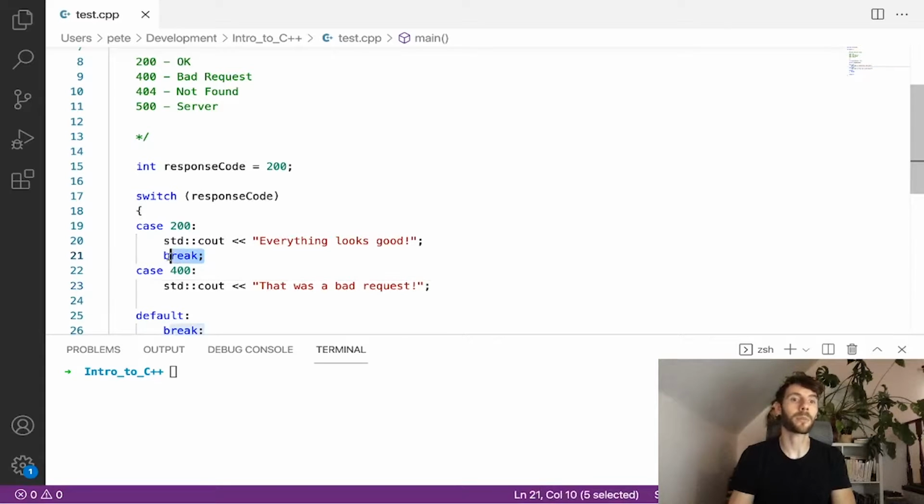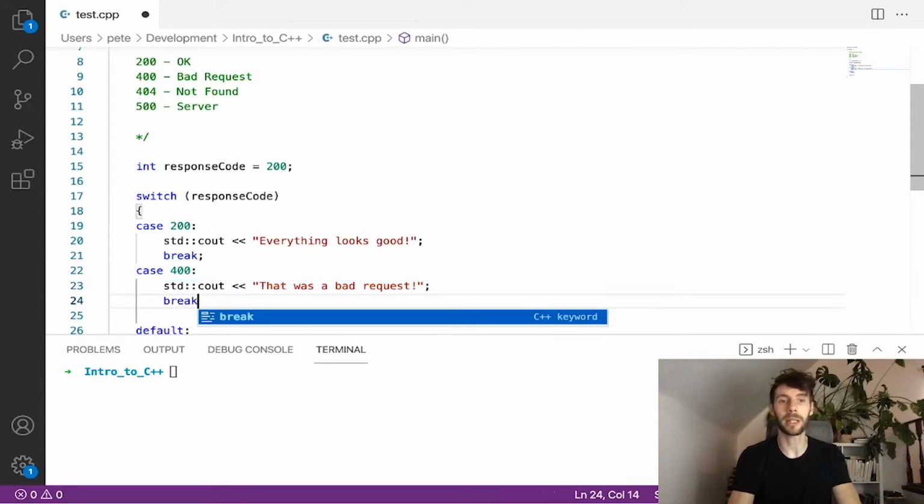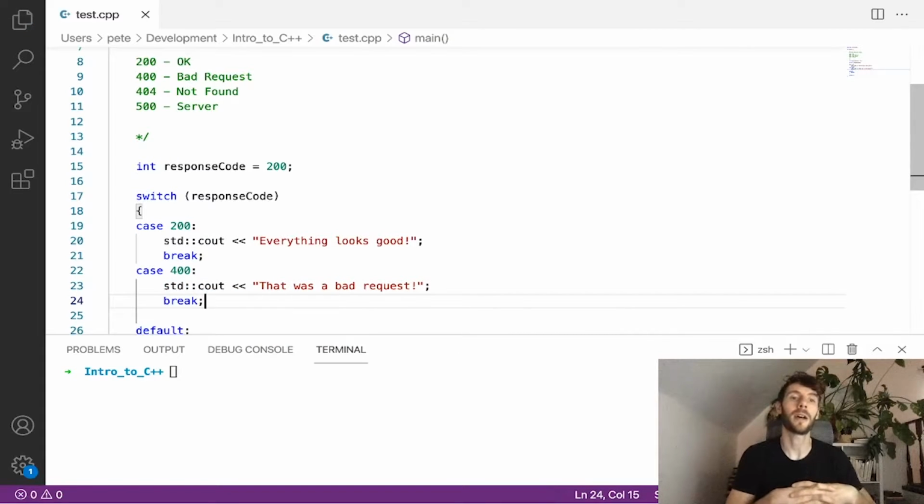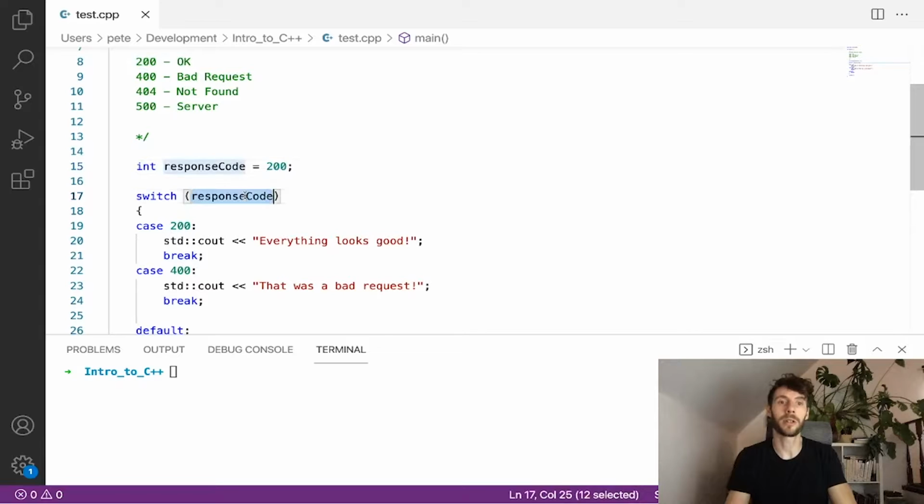Also, now you'll notice up here we have a break keyword. After we write our instructions for the computer to execute, we need to write the break, because otherwise it will keep going through the rest of the case statements. So what's happening here is we're passing in our response code. Our response code equals 200. We pass it into the switch statement. The switch statement is then going to go case by case, trying to match our response code with the case value, right? And if it does match it, then it will run the instruction, and after it runs the instruction, it'll break and exit this whole statement.